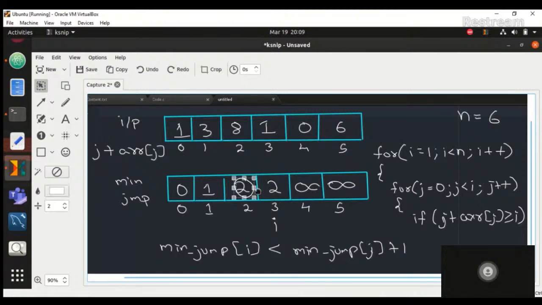That's the basic idea. So the condition here is, all we need to know is whether the minimum jump of I, whatever this value is, is lesser than what we get if I jump from 2 to 3 also. To jump to 2, I have 2 jumps required. From 2 to 3, I need 1 jump. Since this value is lesser than that, there's no need to update it.